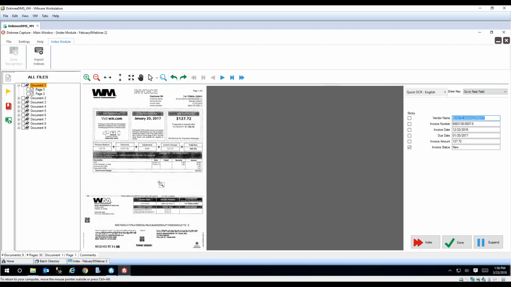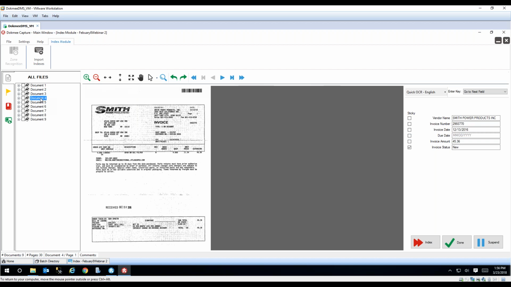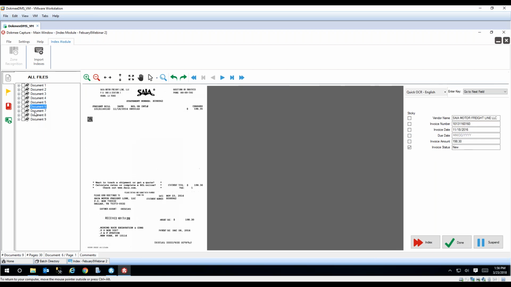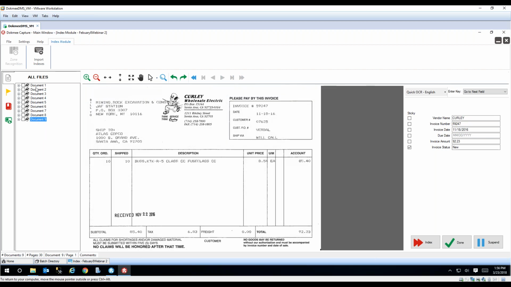But if you look here, I ran these through, and all of the relevant data that we would want off of an invoice, the vendor name, the invoice number, the date, due date, invoice amount, the status of the invoice, has been extracted off of the documents. The only field that's going to be missing, I was looking through them, is the due date, and that's because a few of these documents don't have due dates. So, in the event it doesn't have it, it's just going to be left blank.